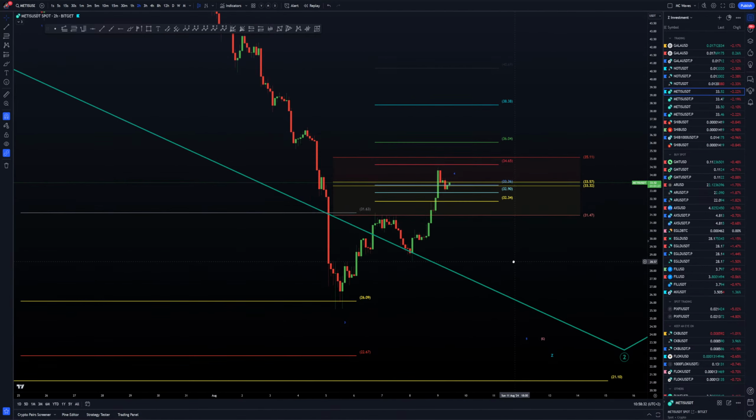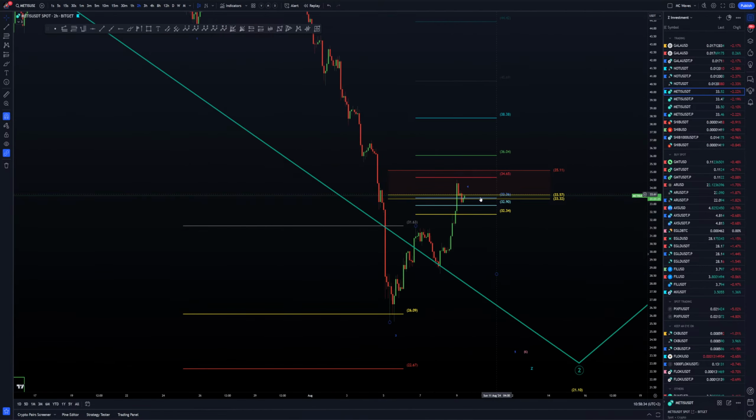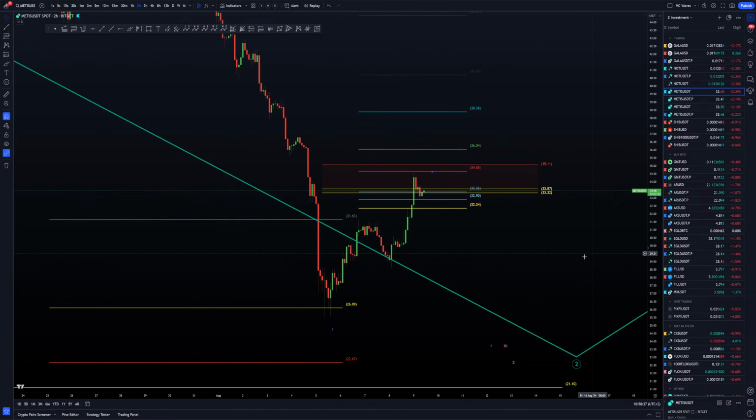Metis is pretty cool too. We've got a nice increase in price. It's either a wave 4, or it was an ABC zigzag down already.